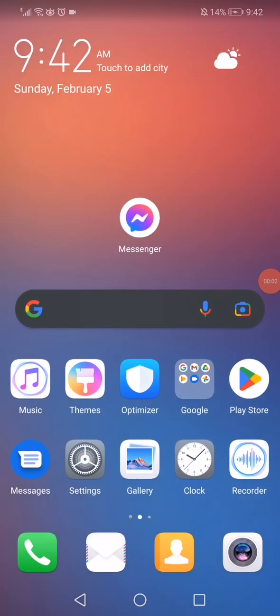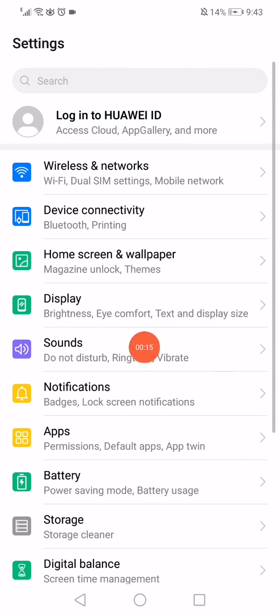How to fix Facebook Messenger easily and fast. If you have any problem with the Messenger in your phone, this tutorial is gonna help you a lot. First thing, guys, what you wanna do is go to the settings and open the apps manager.